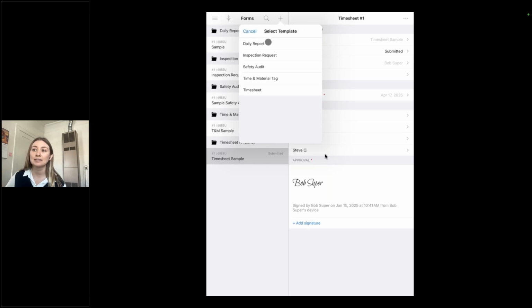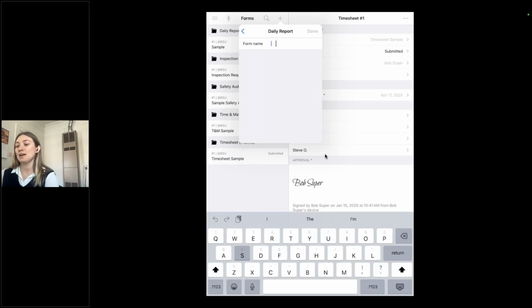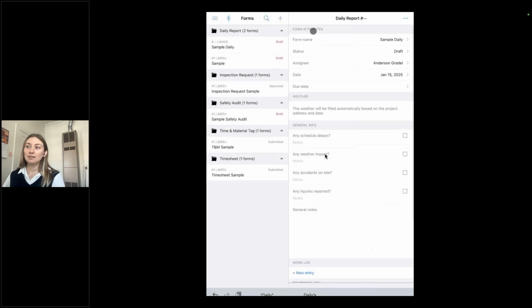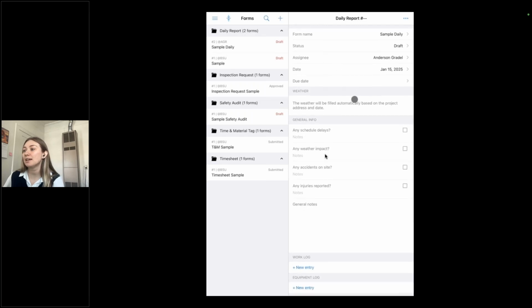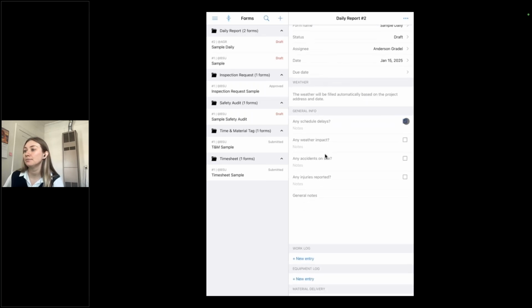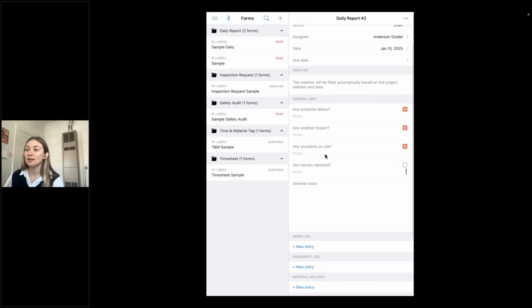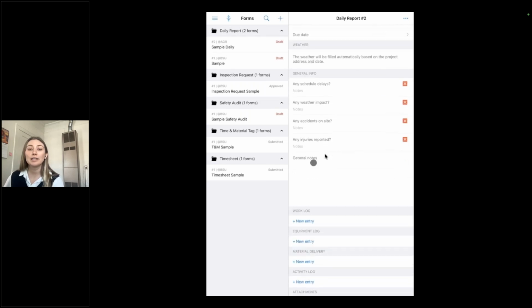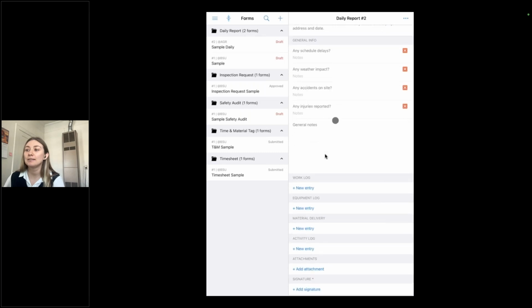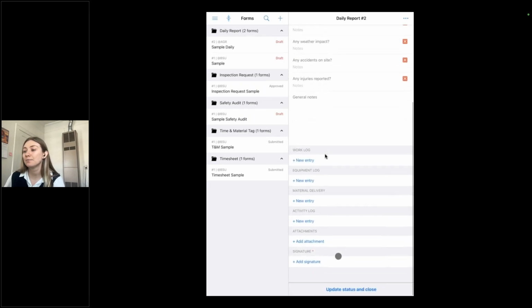So I'll go ahead and select my template. I'm going to fill out a daily report here, and then I will give my form a title. When I click done, that's going to open up my new form here on the right. So I can start to populate some of these details. Just start filling out my information here. As you can see, it's pretty quick and easy to populate the content into these forms.